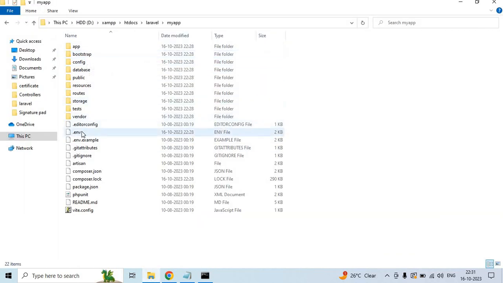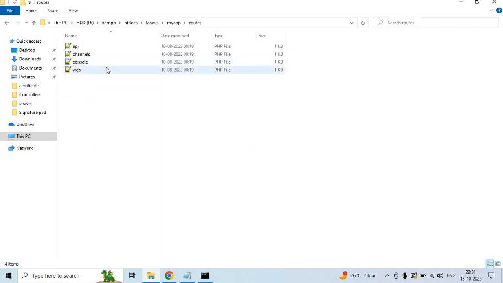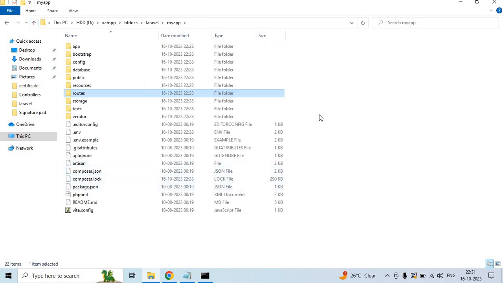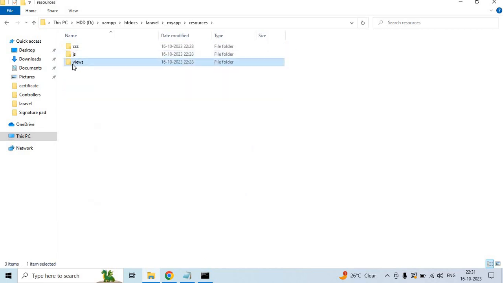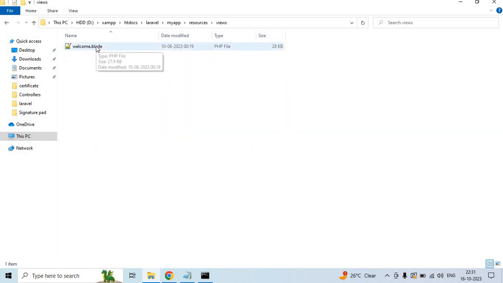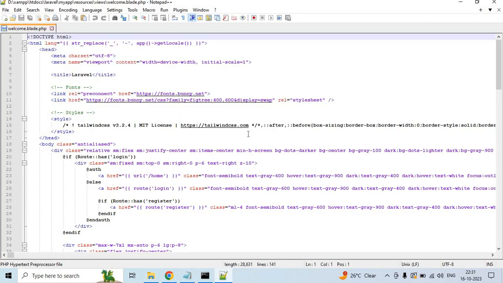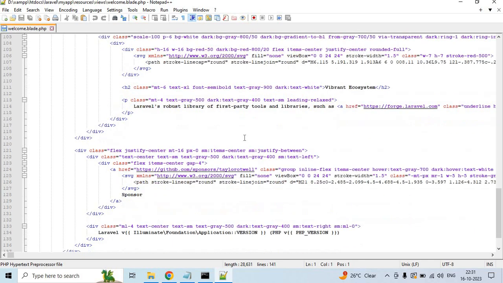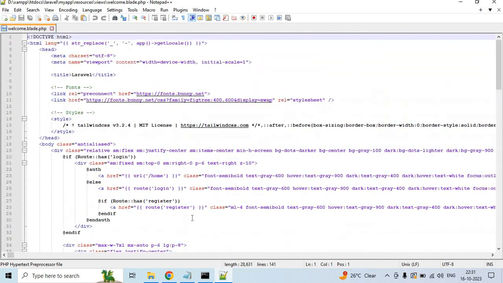Here you see the env variable, the env folder, and then this is the routes folder where we define all the routes. Under this web.php file we define the routes, and this is the app folder, and this is the resources folder where we keep the views. Okay, here we have welcome.blade, so just open it to see what exactly it has. It has HTML, which is set as the welcome page.